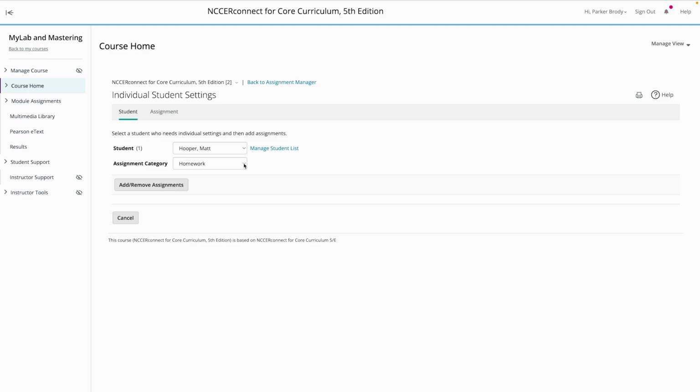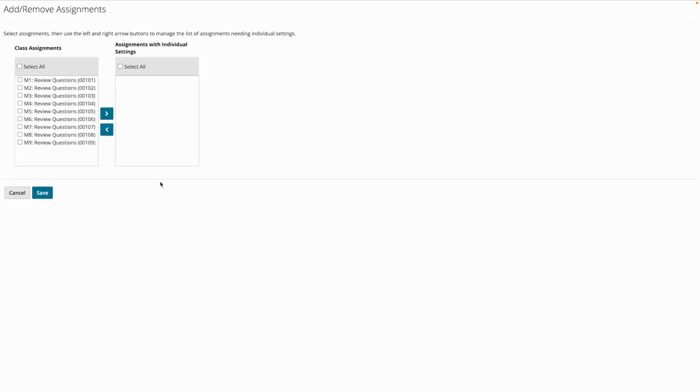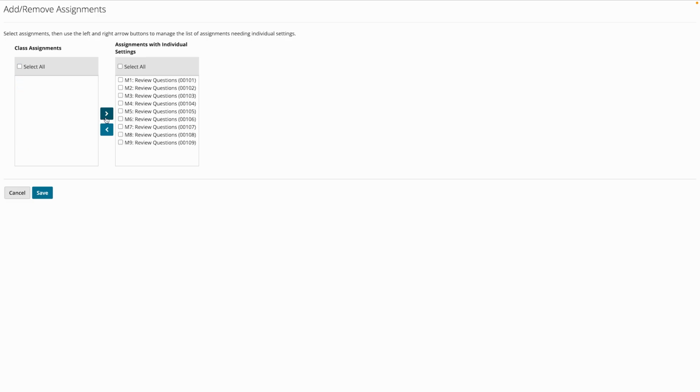You'll first be asked to choose an assignment category. We'll choose Quizzes and Tests, and then you can add or remove assignments. All of your class assignments will be listed on the left. You can select all, or you can select individual assignments. Use the arrow button to drag them to the right, and now you can set individual student settings for these particular assignments. Select Save.